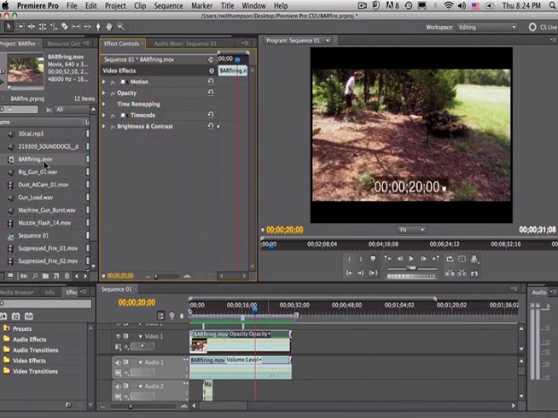So first, after importing your footage, you want to select the one that you want, and then click and drag it and put it into the channel. And then trim it down to what you want, what size, and what you want to take out and all that. So now we're going to talk about brightness and contrast.